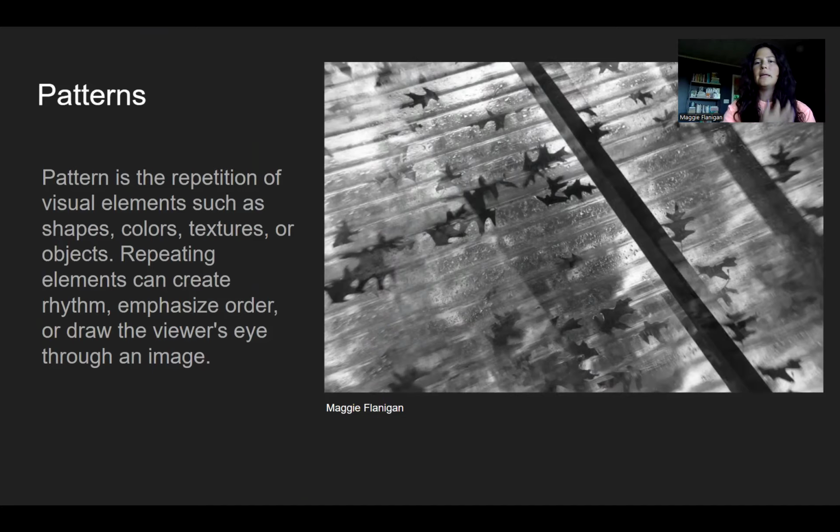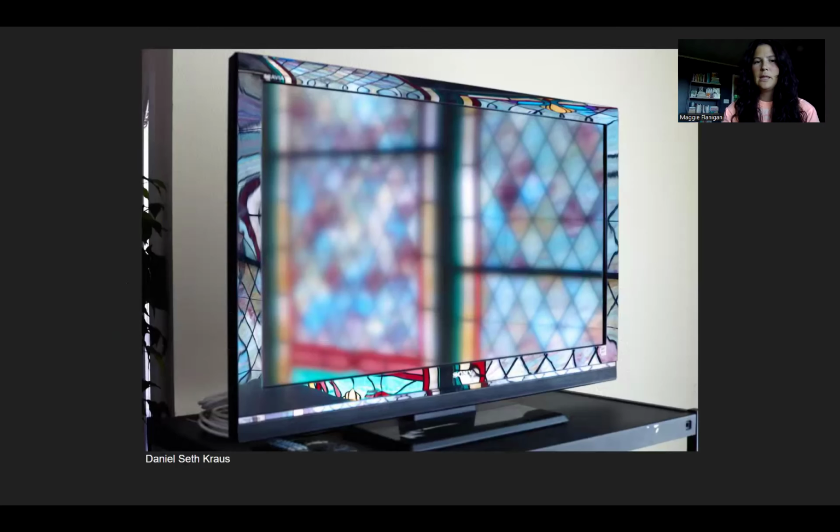The next element is patterns. Pattern is the repetition of visual elements such as shapes, colors, textures, or objects. Repeating elements can create rhythm, emphasize order, or draw the viewer's eye through the image. So in this example, that's my example, there's all these leaves on the roof of this building, and each of those shapes is so similar to each other that they kind of start to create a pattern in the image.